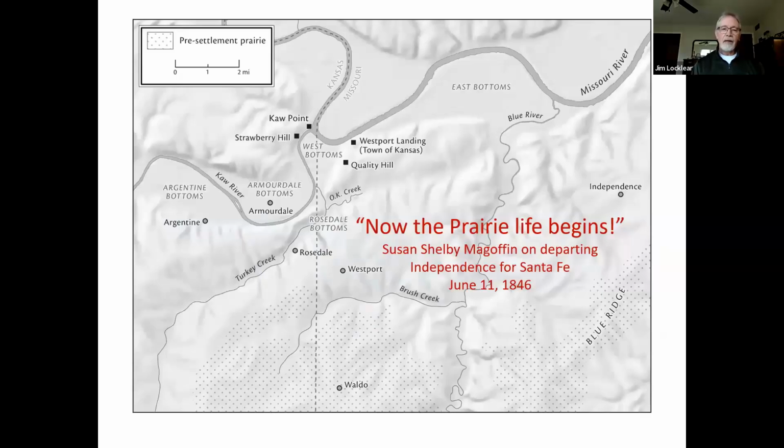And as important as this work is to us yet today, what I really enjoy is the fact that for a lot of people, for a lot of Euro-Americans, this area was the first place where they actually experienced prairie.